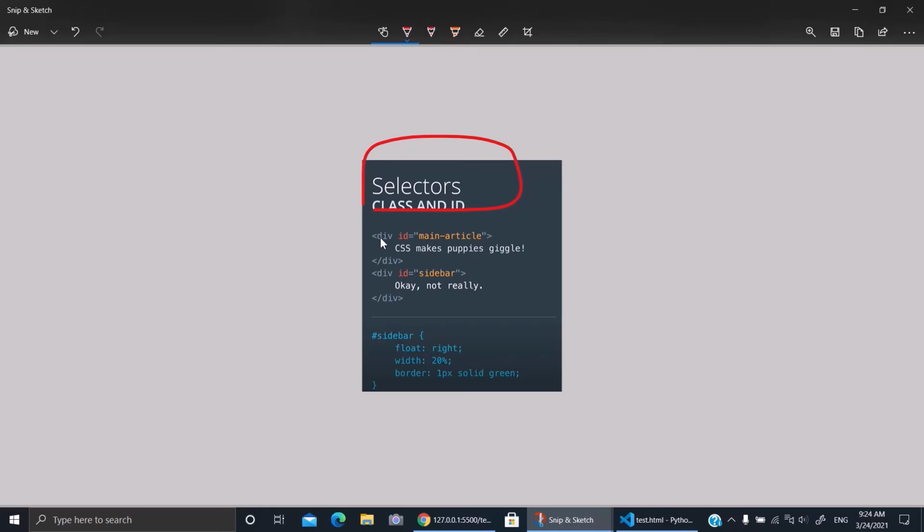For example, here is how we link the ID for an element in HTML. Write brackets div ID equal main-article. In CSS, here is how we make the ID: we write a hashtag and then we write the ID. For a class we write a dot, and then here we write the rules.